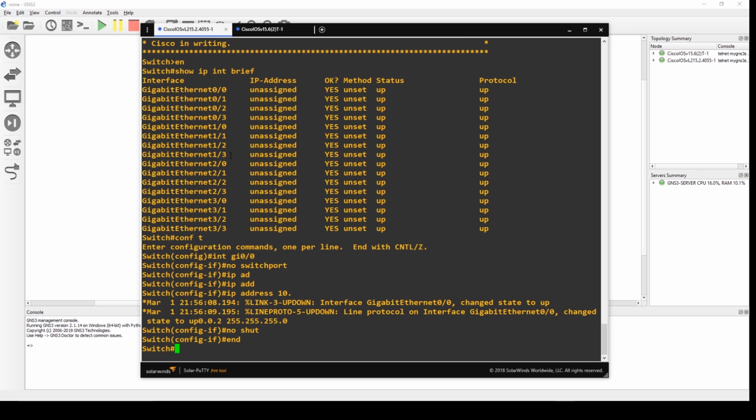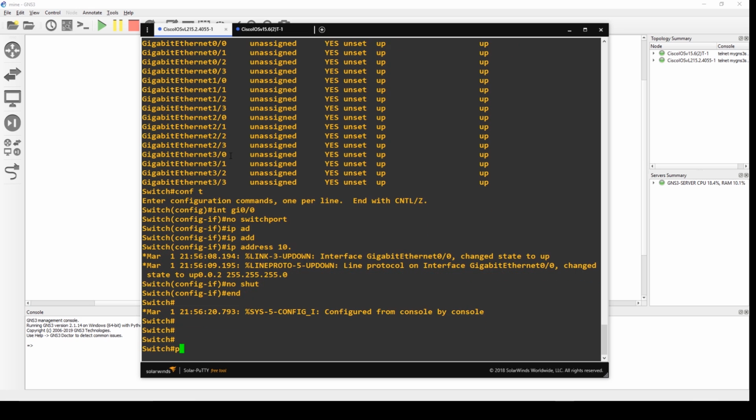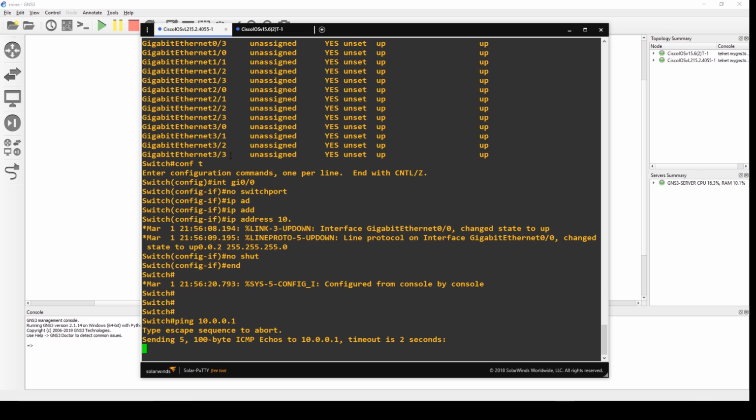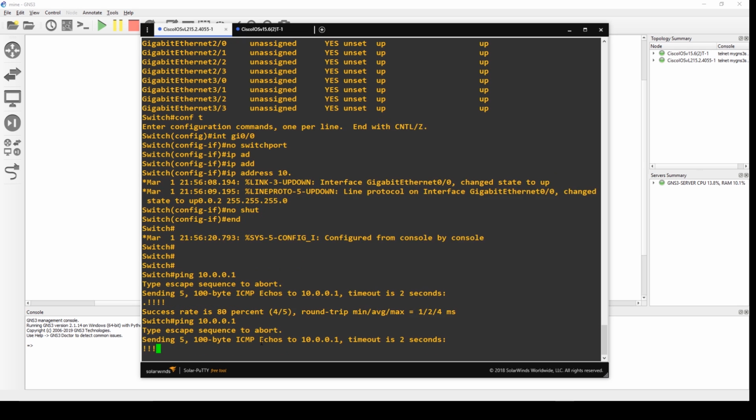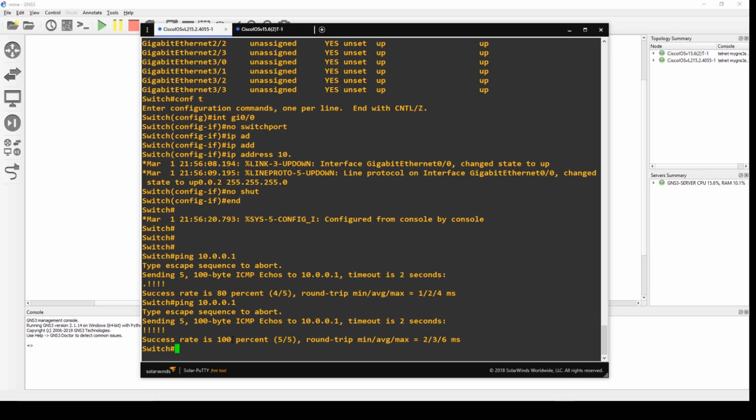Now let's see if we can ping our router. Ping 10.0.0.1. Beautiful! Does anyone else just get so happy when you see a successful ping? It's the best thing in the world. Let's do it again. I want full 5 out of 5. All right. So that's GNS3 in the cloud.